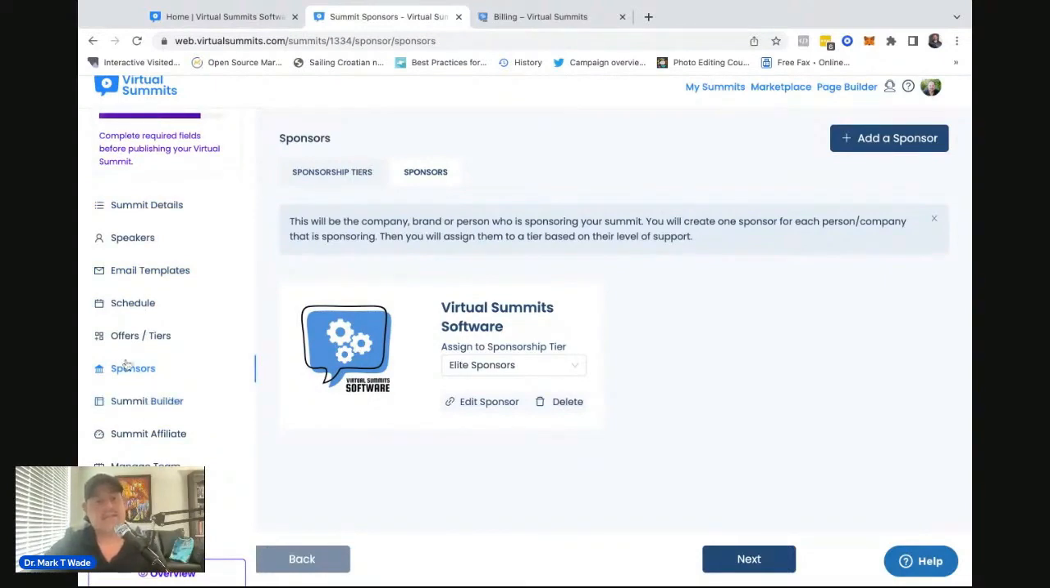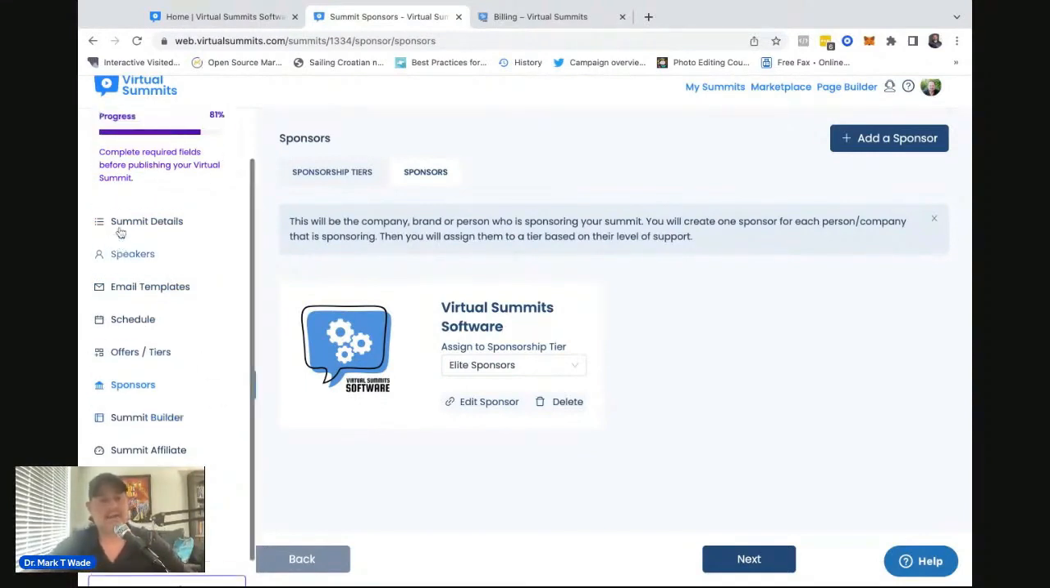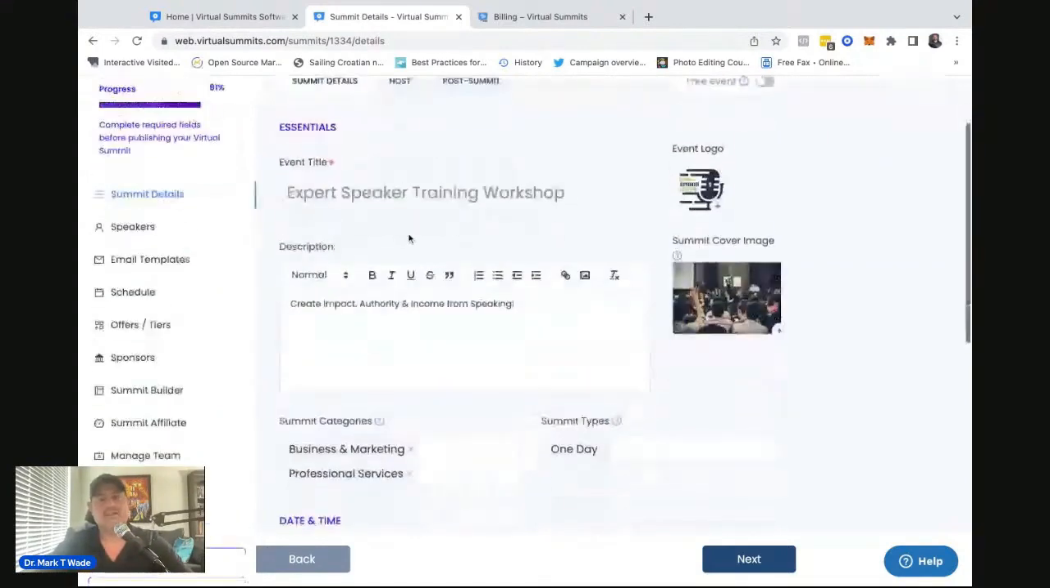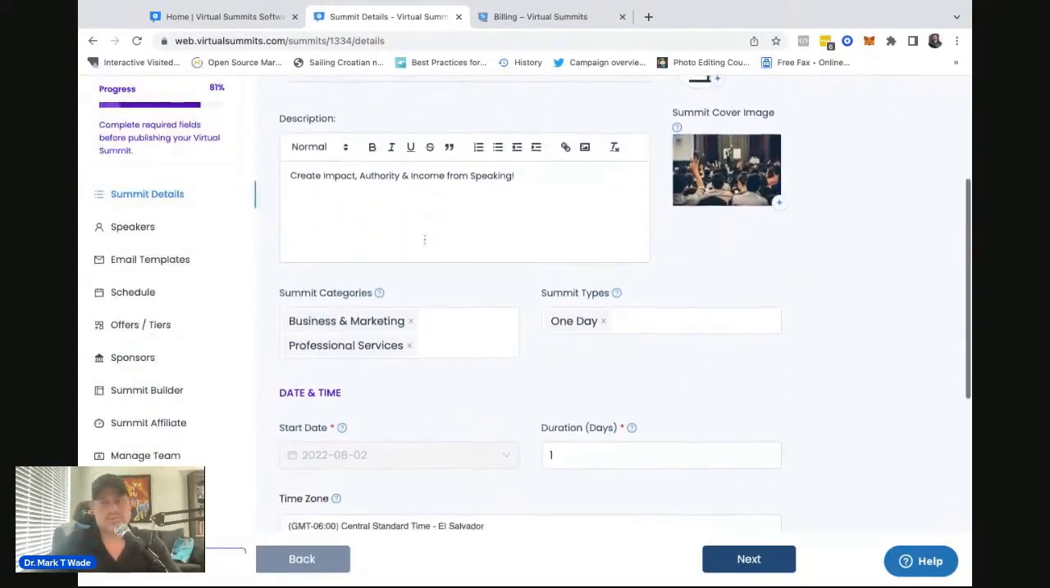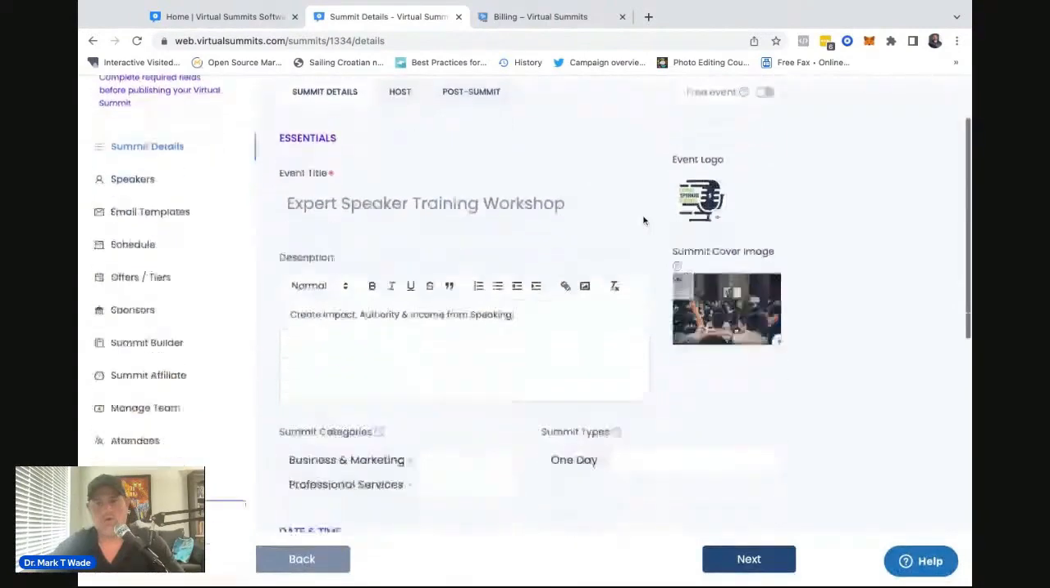The second thing, which is probably the one thing that could take the most amount of time, depending on which option you're going to use, is going to be your summit site. So let me just recap here. Again, summit details. What is the summit called? Description of the summit, the logo, etc.